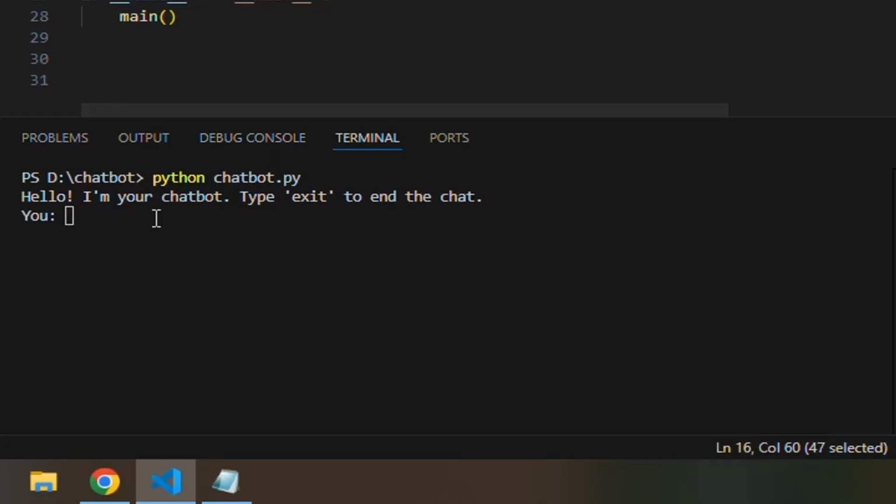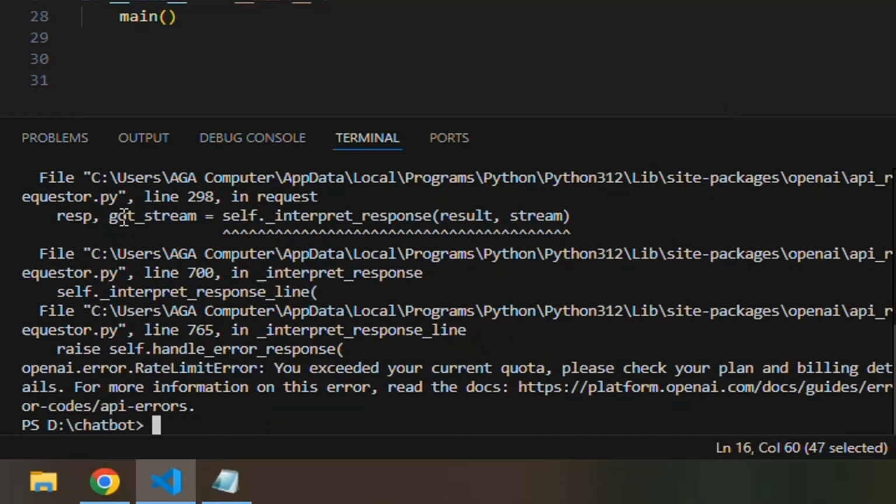So let's see our chatbot is working or not. I will type hello message to talk with chatbot. And the chatbot returned an error. You exceeded your current quota. This means we don't have any tokens in our account. So we need to recharge the account in order to interact with the chatbot.